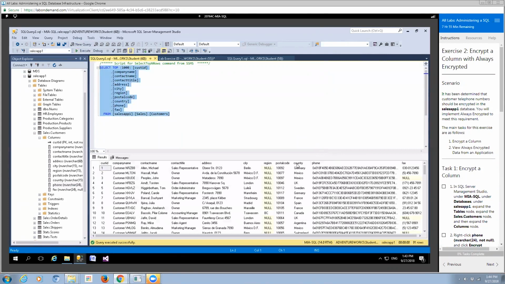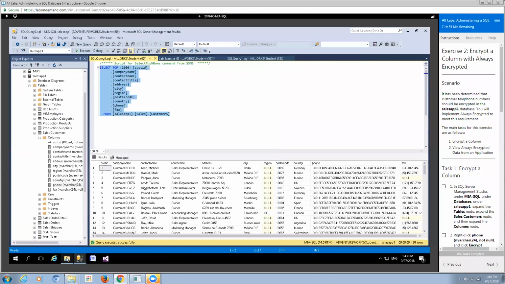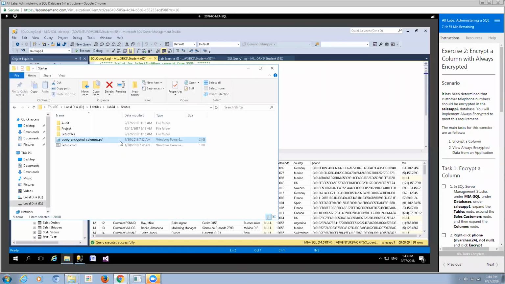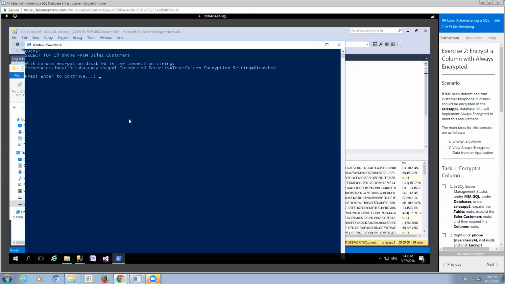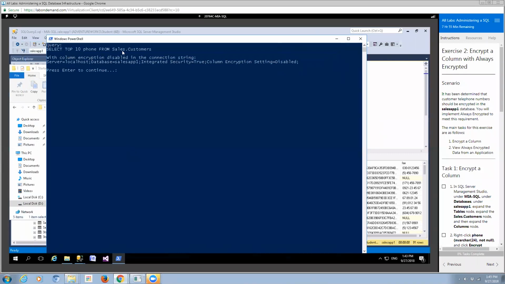Okay. Now, we have a script here which we use. Let me just show you that, just for a little extra fun. I created a PowerShell script, and what I did was, have a look, guys. I said select top 10 phone from customers with column encryption disabled in the connection string. This is how you're going to write it. Server, so I'm just going to pass another connection string, integrated security true, column encryption setting disabled. And let's see what happens here.